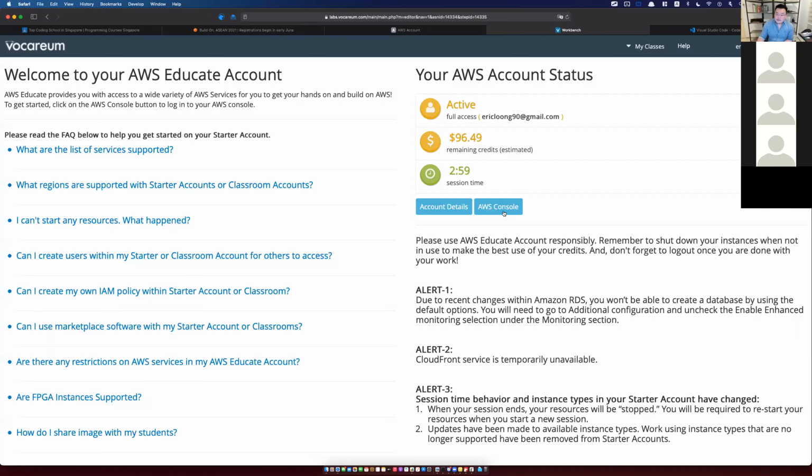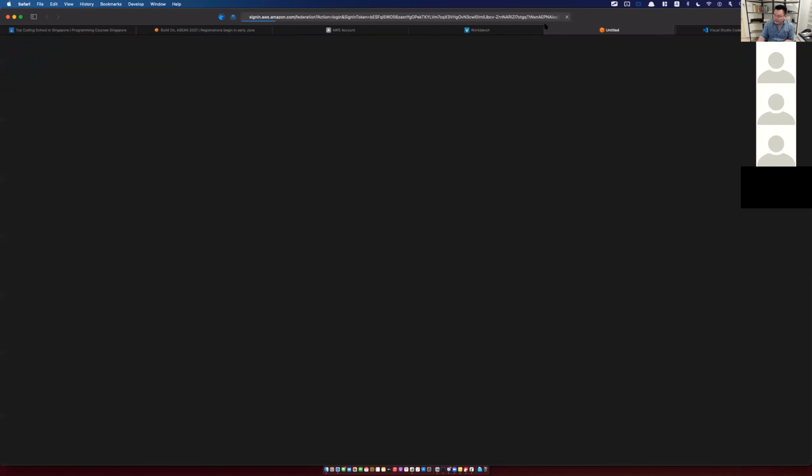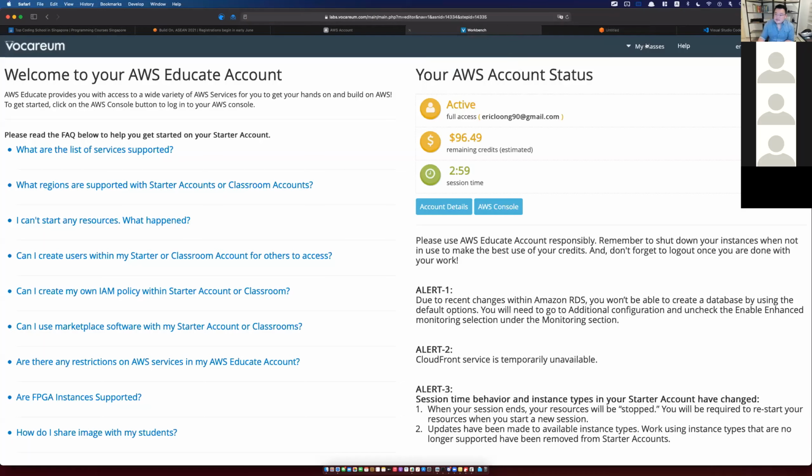Right, and then on the right-hand side, this AWS console button is what you need to click in order to reach the AWS Management Console. Depending on the browser, for my browser Safari, it tends to block my pop-ups, so just make sure you are aware of that. If you're on Chrome, I don't think it blocks pop-ups, so I think it's fine.